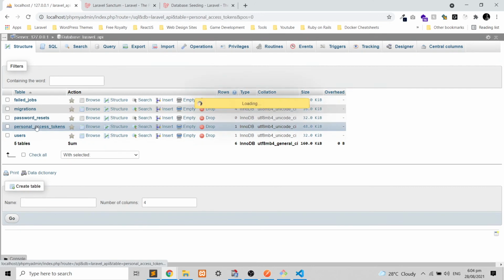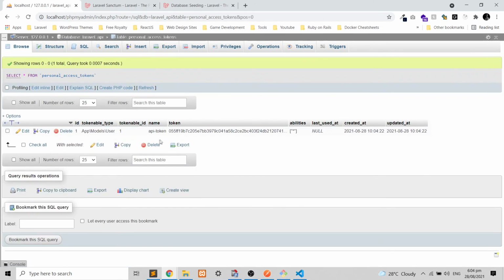As you can see here in the Personal Access Tokens table, the access token was safely recorded, thanks to Laravel Sanctum. After this, we will implement a simple logout feature.